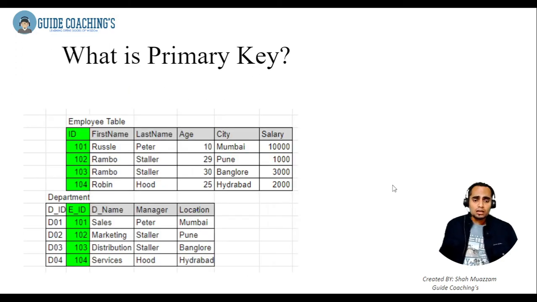Okay, then we have the relationship between primary key and foreign key. So now if you can see, I have created two tables over here. The first one is the employee table and the second one is my department table. Now the primary key and foreign key are related with each other. Primary key is the parent and foreign key is the child. Now what is foreign key, we'll see it, but first of all understand the concept.